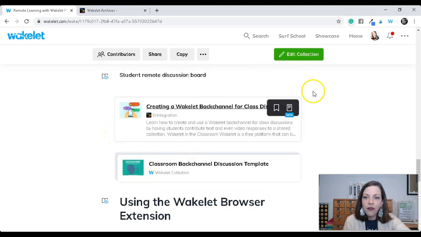So you can also use that same kind of concept to use Wakelet as a discussion board. I wrote a whole blog post about that, so I'm not going to go step by step. It's pretty much what I just showed you, but I put that blog post link, you can click on that and you can see how it works for back channel, like why you might want to use a back channel in the classroom. But since most of us are not in the classroom, using it for remote learning is awesome.